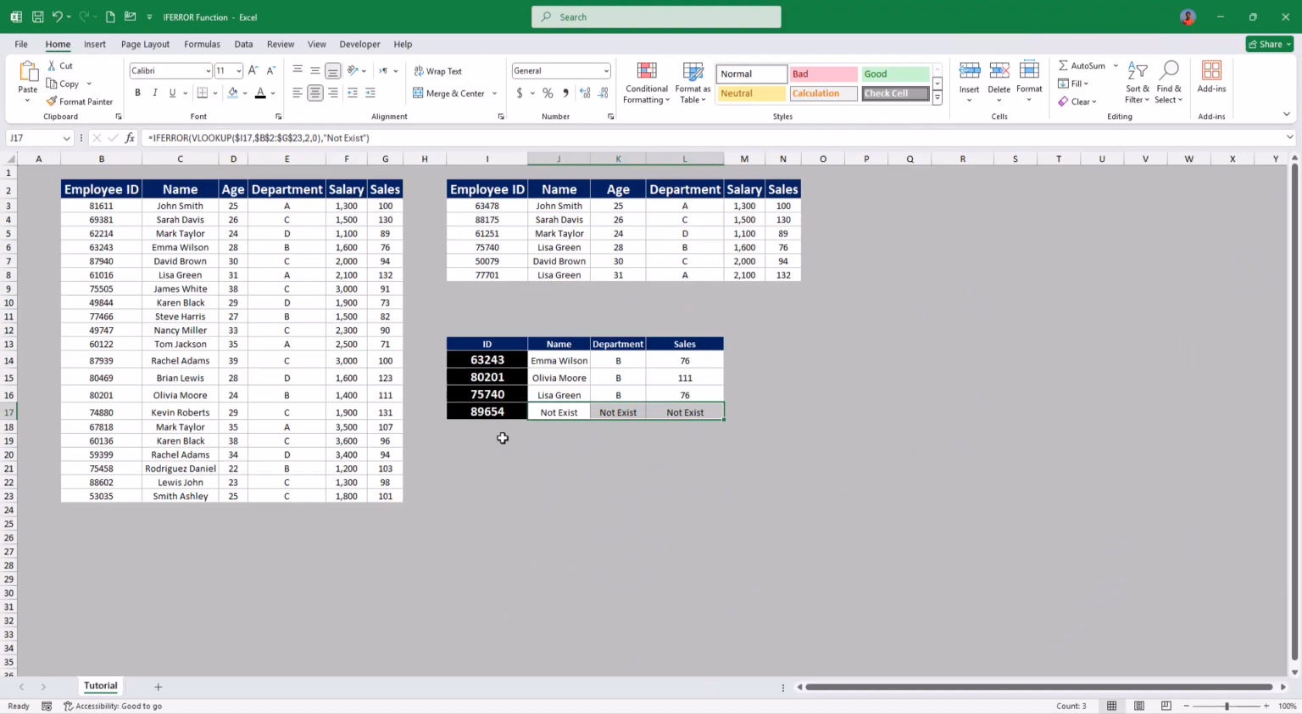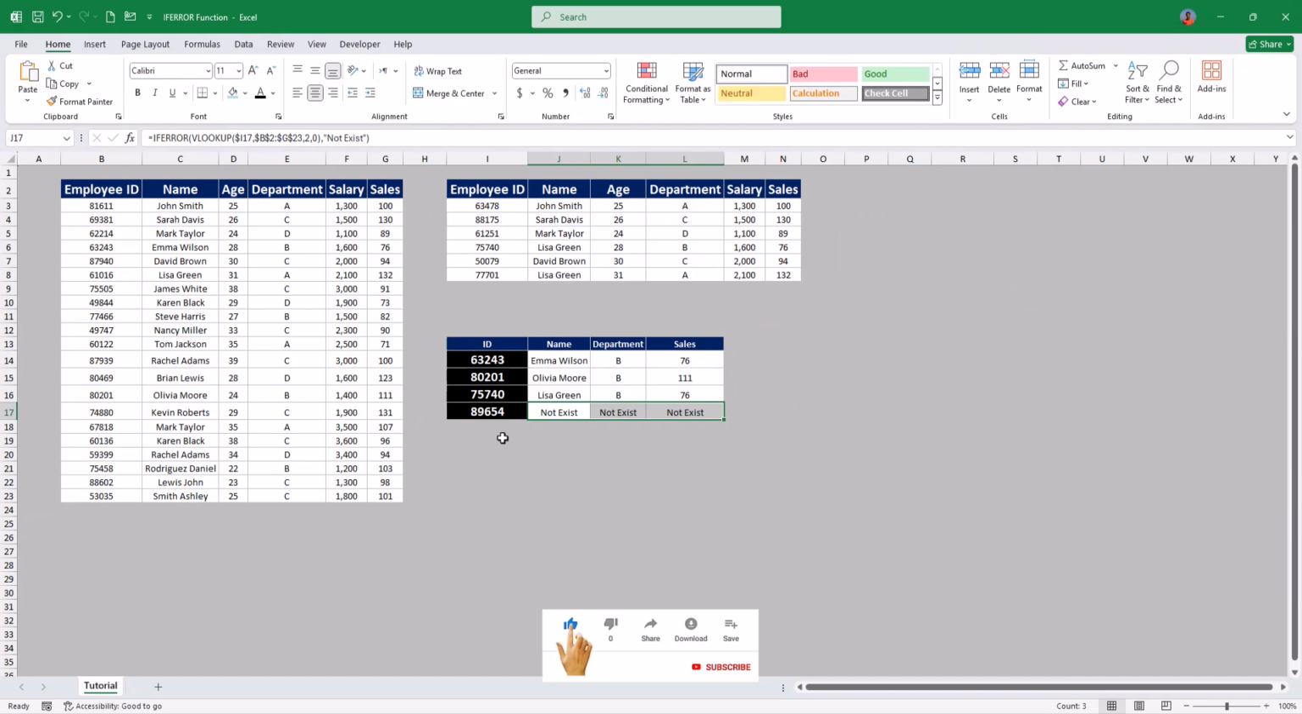Let me tell you a small tip here: you can use a combined IFERROR in the same formula, which means you can use IFERROR 2 or 3 times in the same formula to check multiple scenarios while you are working on your sheet. That was a straightforward example about how to use the IFERROR function in Excel just to get over any error.